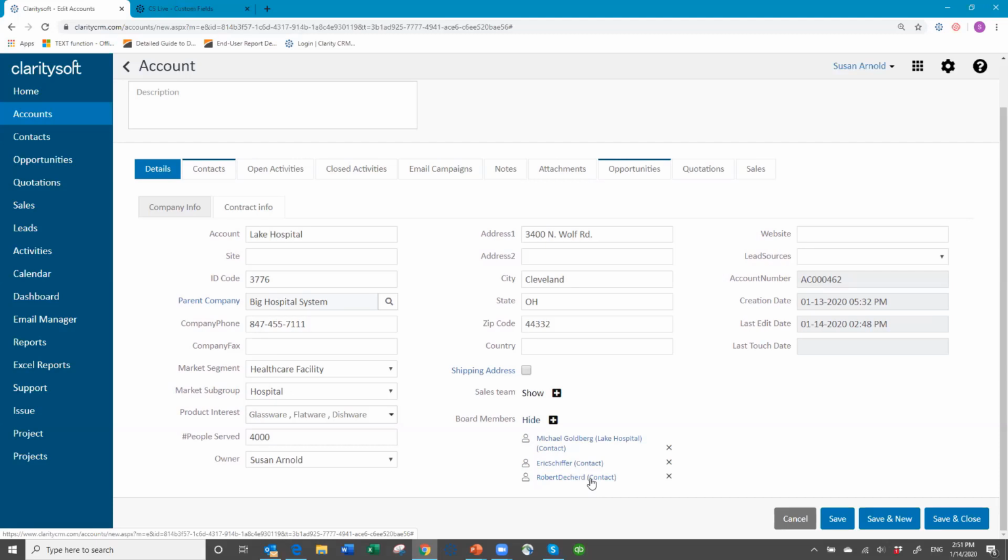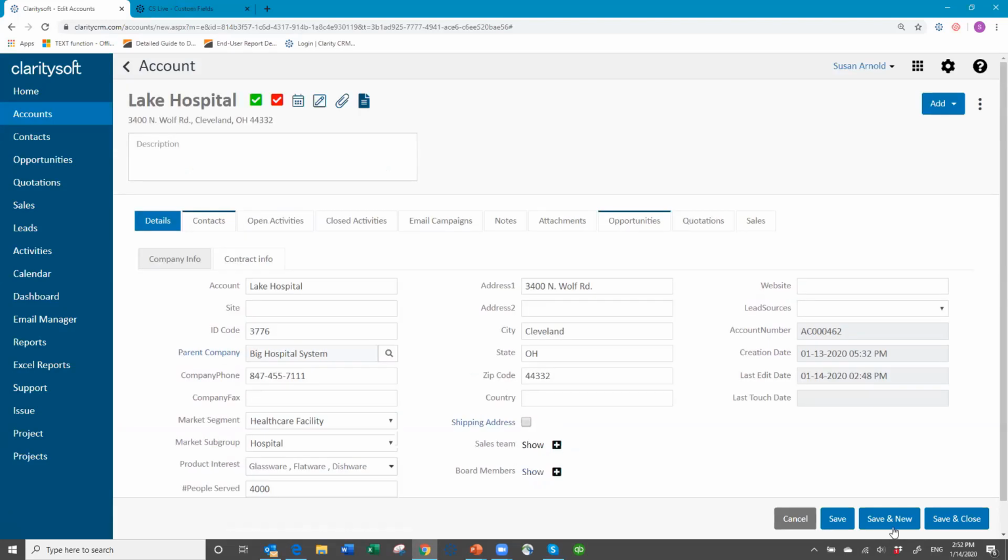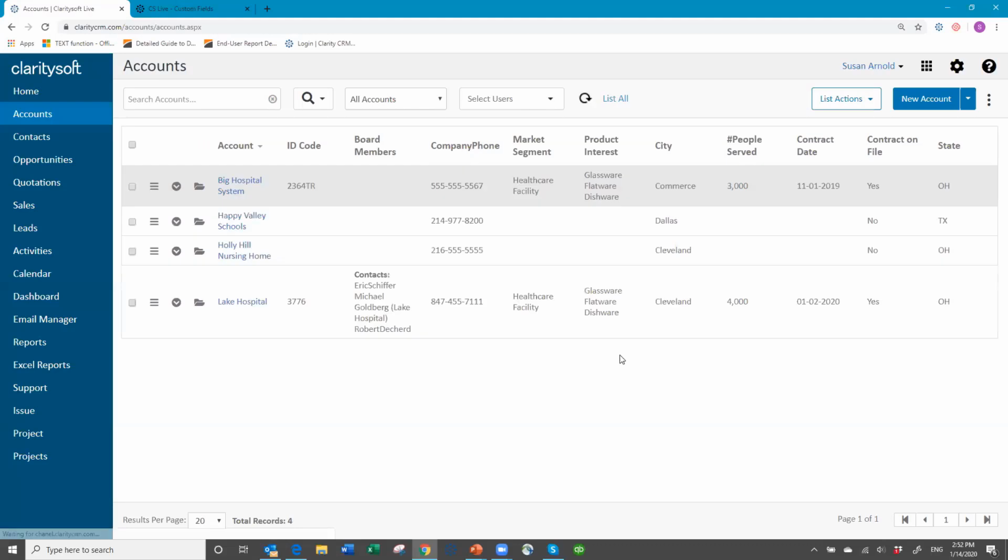That is so exciting to me, and the reason it is exciting is you can search on this, you can report on it, which we've never been able to do before with relationships. We've had relationships in Claritysoft from the beginning, but they've not ever been truly useful because they weren't searchable.